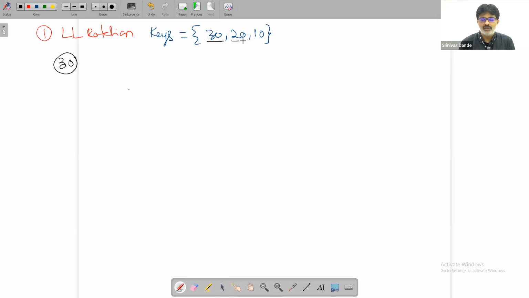Next, 20. Where will 20 come? Left side. 20 will come on the left side. And I know this is a new node I am inserting, so it should be red. 20 on the left side, I am making it red. As of now, any objection? I think this is a valid red black tree. Am I right? And here, for your easiness, I am taking null here. 30 null.